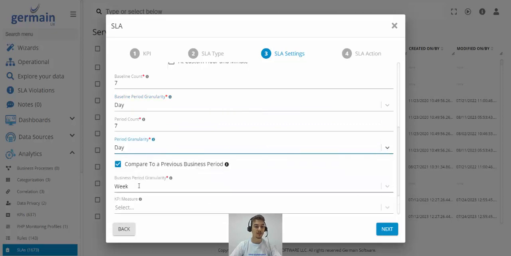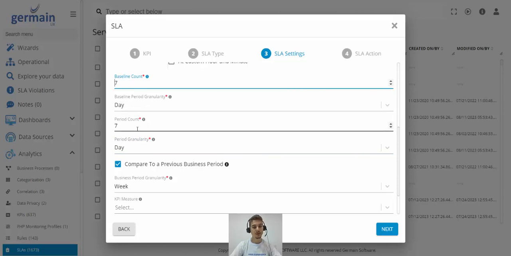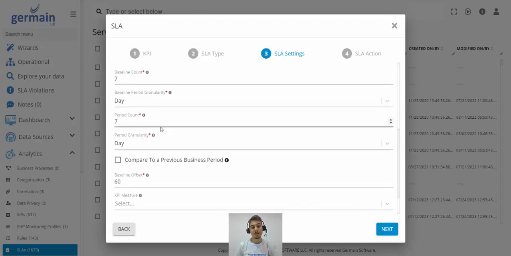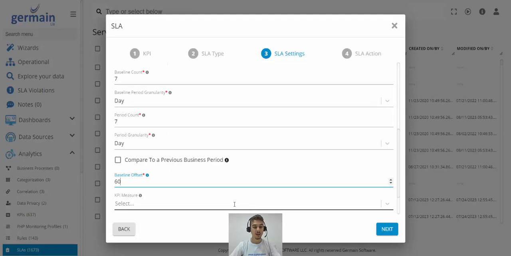Let's change here to days. We have 2 periods of time. We have our baseline count and a prior period count, that is also 7 days. So we need to have 14 days because of the past week and the week before that. In that case, we need to define our baseline offset to 14 days.